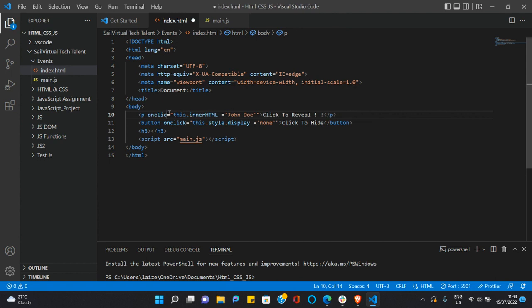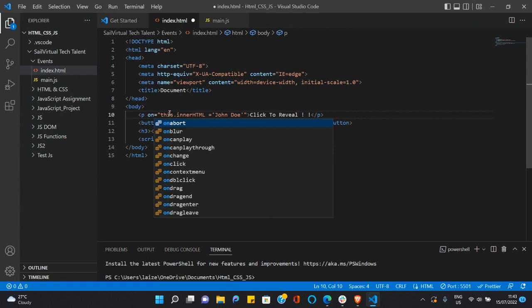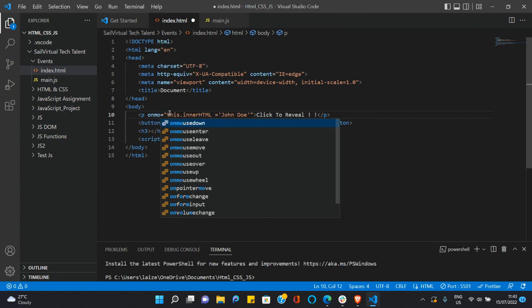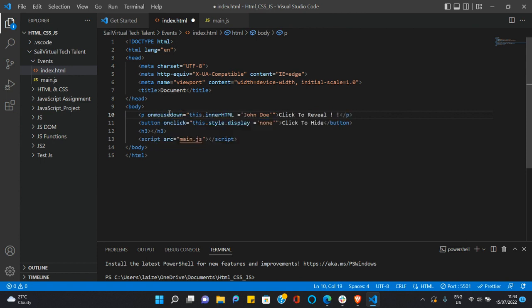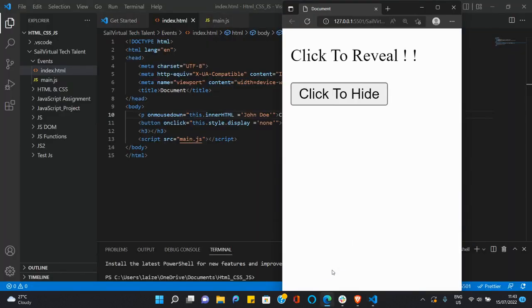So I'll be making use of some mouse event handlers. So we have the onmousedown, and so if I click this, it gives us John Doe. That's how the onmousedown event handler works.